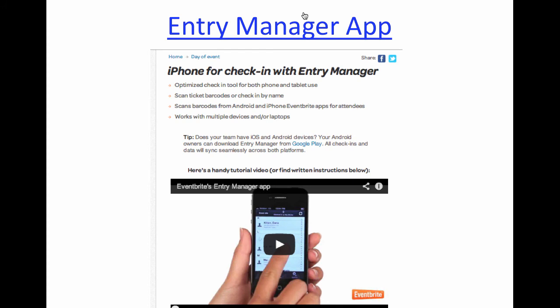Eventbrite has developed some apps that allow you to scan attendees' tickets at the door. If you're interested in that, go to the Eventbrite site, and there's a tutorial in a YouTube format that can easily walk you through how that works.